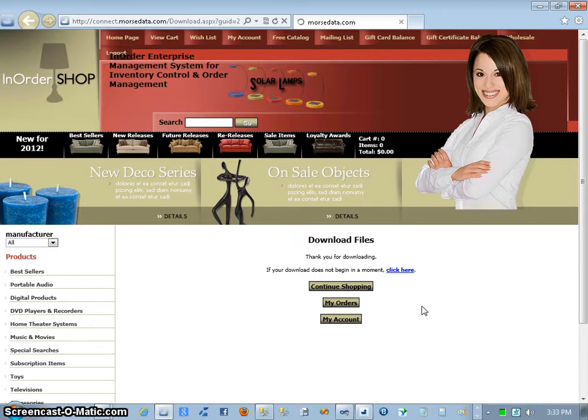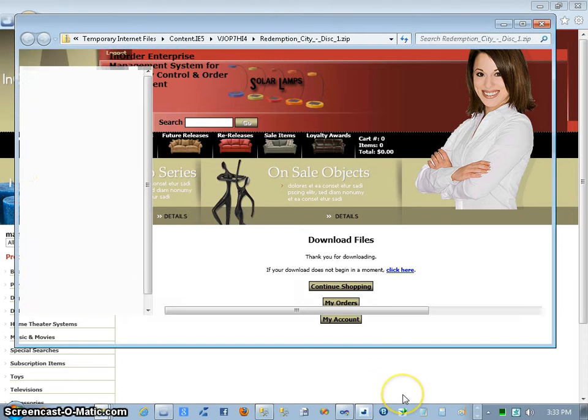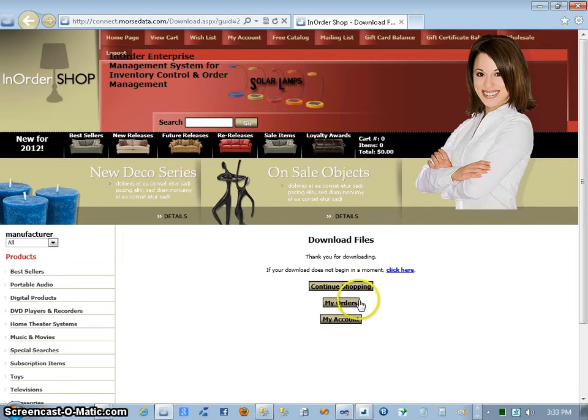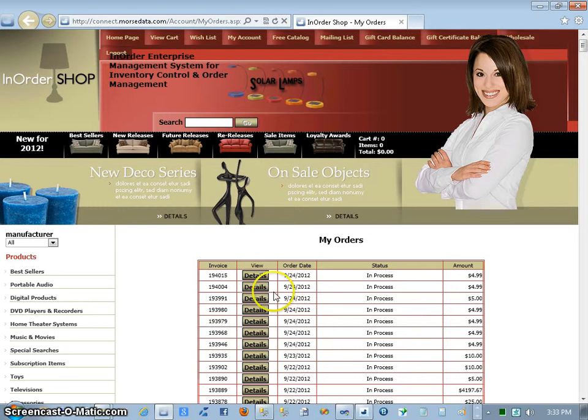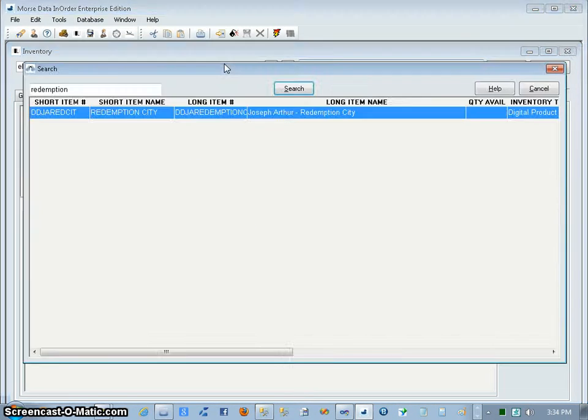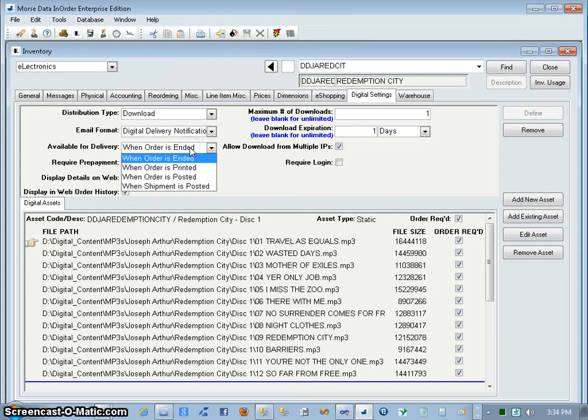And you can set on the inventory item when you define it when they get to download, if it's right away or if it's after they pay, or if there's a delay. Yep, there is a setting. We pull this up. We can set it for when the order is ended, printed, posted, or when the shipment is posted. We can require a prepayment. Oh, as opposed to an open account, like for a business buying things. Right, so your wholesale customers don't download it without paying for it first.